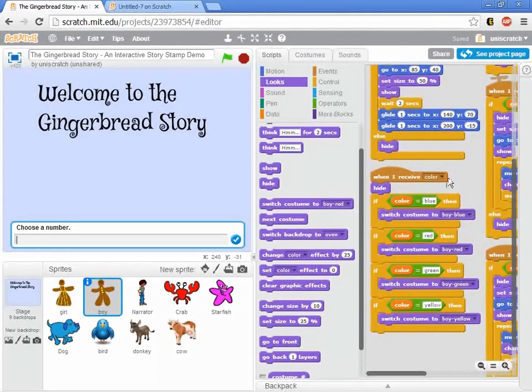It said when I receive color, if the color variable, what I entered, was blue, switch to boy blue costume. If it was red, switch to boy red. If it was green, switch to boy green. So I have this sequence of if conditions that all do basically the same thing. What I'm going to show you now is not pointing out that there's anything wrong with this code. It's simply showing you that there's a slightly more efficient way to run it.